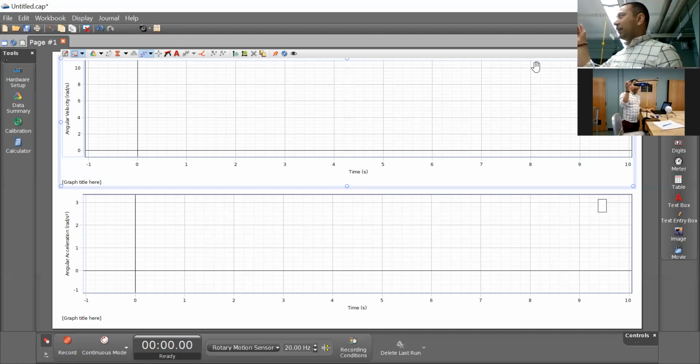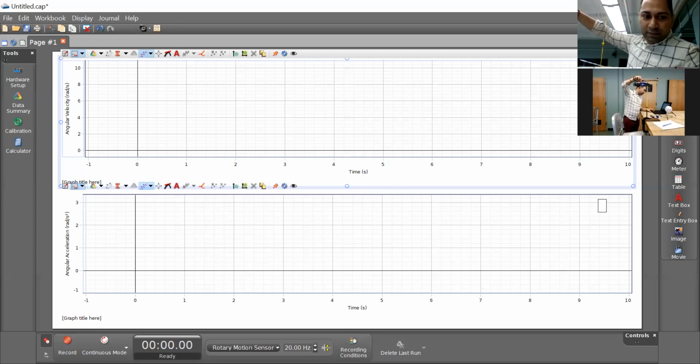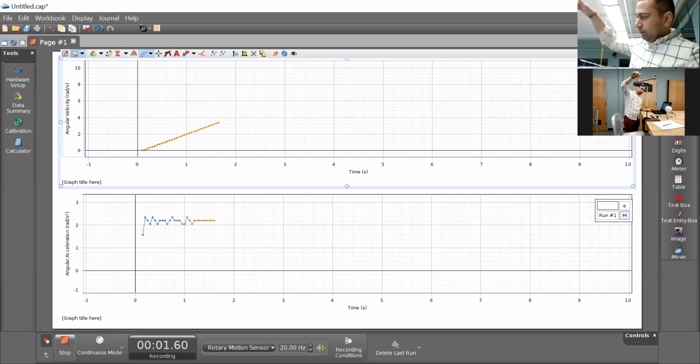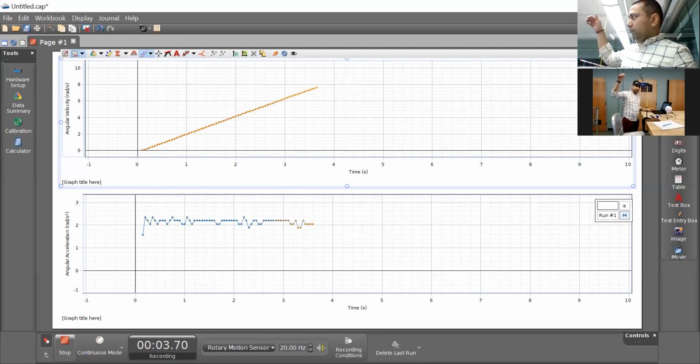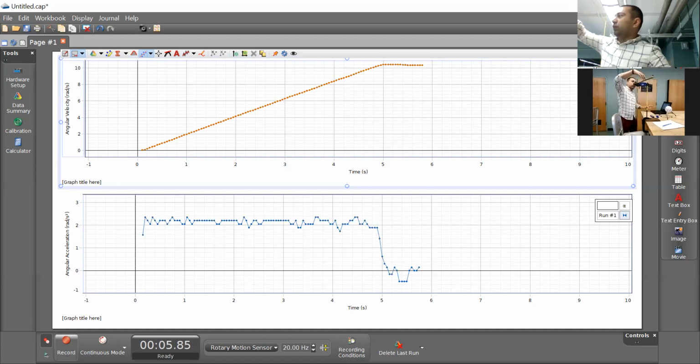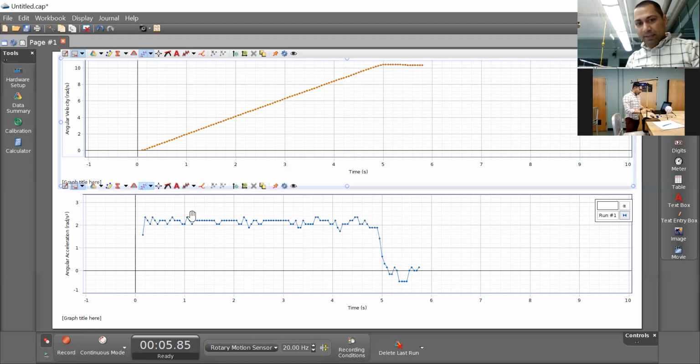And now I'm going to hit the timer to start, and then we'll just record the data. So ready and go. Okay. Don't want to go too far. So there's your final angular speed right here. And this would be your angular acceleration, this horizontal line right there.